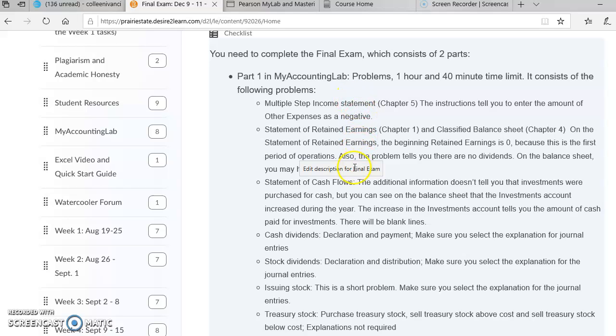And so you can see all the different things you're going to have to do in the problems. So these are the things you can prepare for. And I give you a couple of little hints about the problems that I thought you might want to know when I went through and worked the problems in My Accounting Lab, like for instance, in the multiple step income statement, you have to enter the amount of other expenses as a negative, right? Here I remind you to select the explanation.